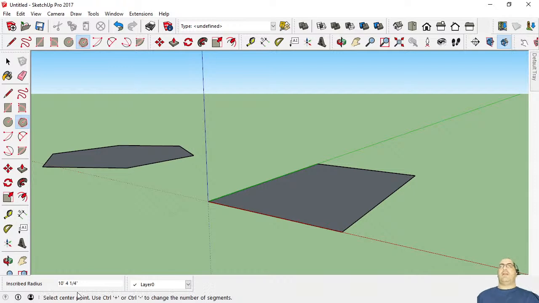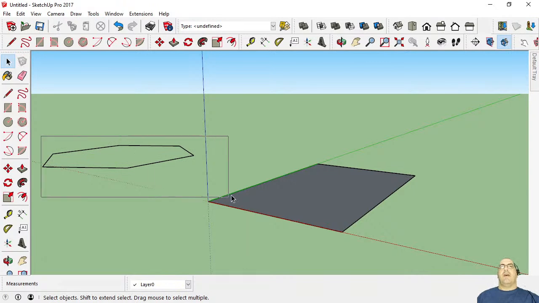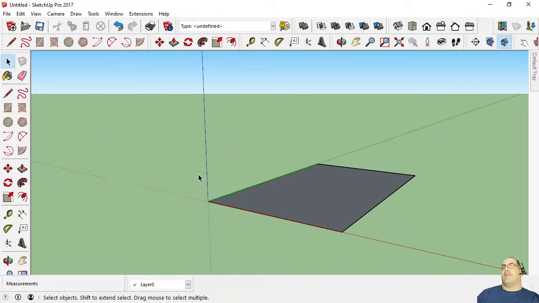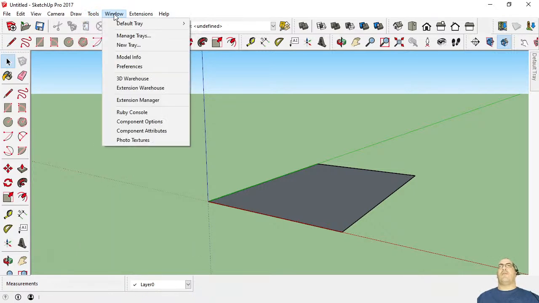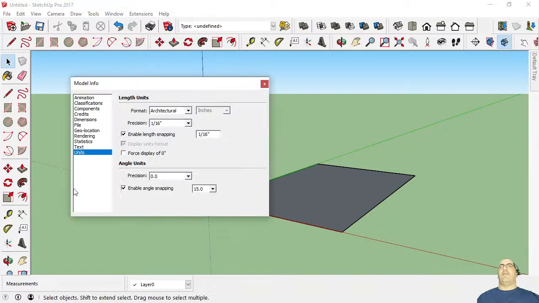Now, what you do need to remember with SketchUp is anytime you're inputting anything, whether it be drawing a line or creating a rectangle or anything like that, you can type those numbers in. And you can also set the defaults. So if we go to Window, Model Info, you'll see units. Now architectural's your 1'6" and all that kind of stuff. But if you change them to something like decimal, meters, that's now going to be entirely in meters.